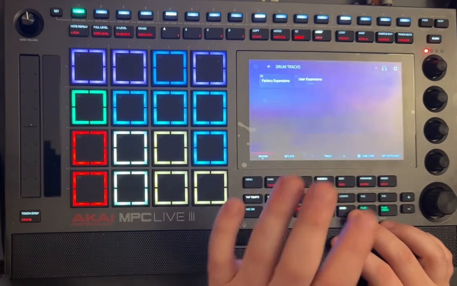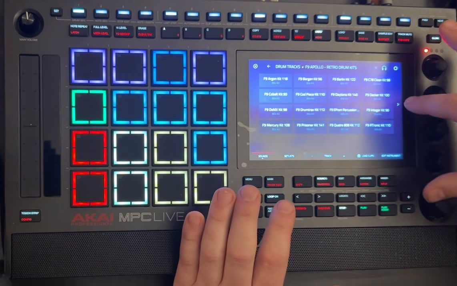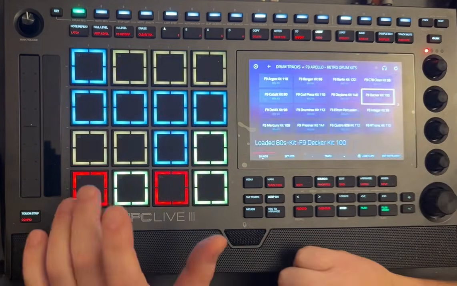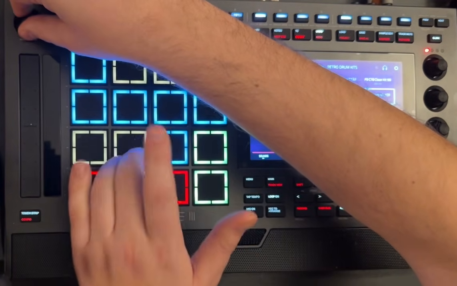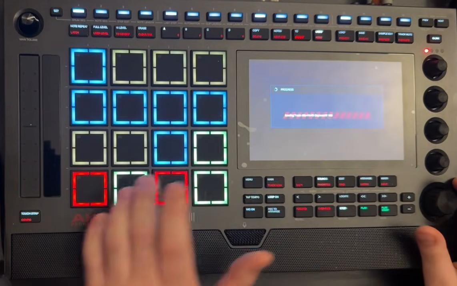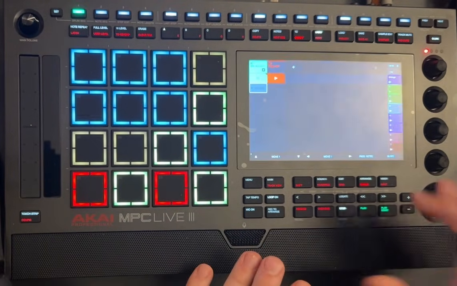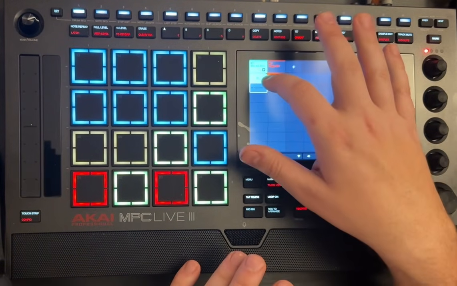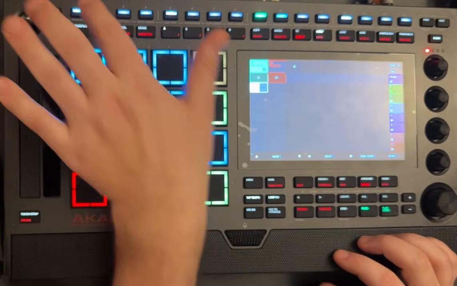So let's go back here. The trap kit is cool, but let's go to sounds. I really like the disco kits on here, but let's try this Decker one. It's like a nice 80s kit. I don't like it. Now that's better. Okay, so let's go back to the arrange. Right here is our first clip. So we see it scrolling through it.